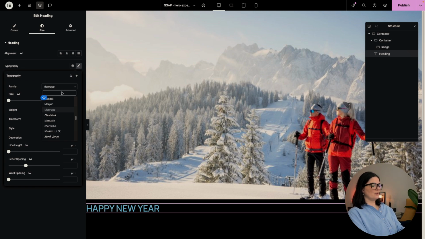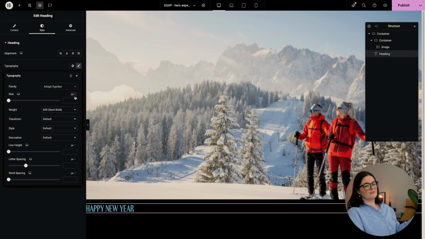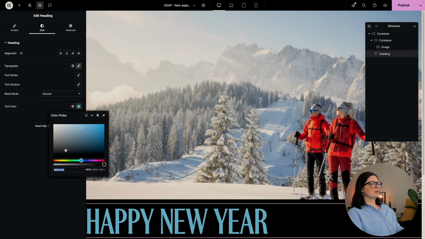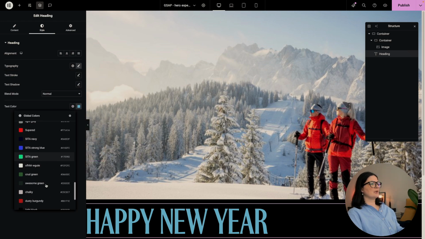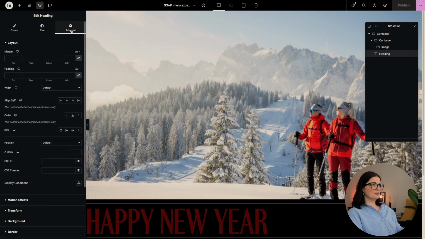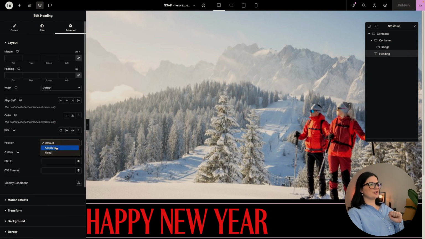But let me just look for my font. I have a custom font here, but you can add whatever font you want. I'm going to change the size to REM 9.5, let's say. Let's change the color. I'm going to switch to a color that I have saved here. This one maybe. That's fine. Publish, and I am going to go to advanced actually and change the position to absolute.